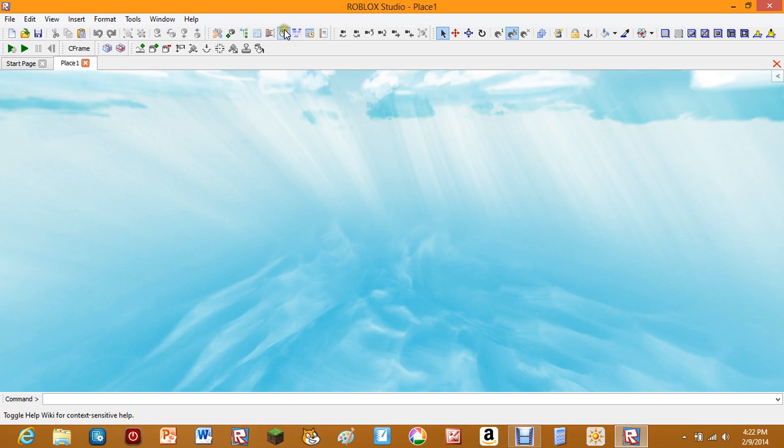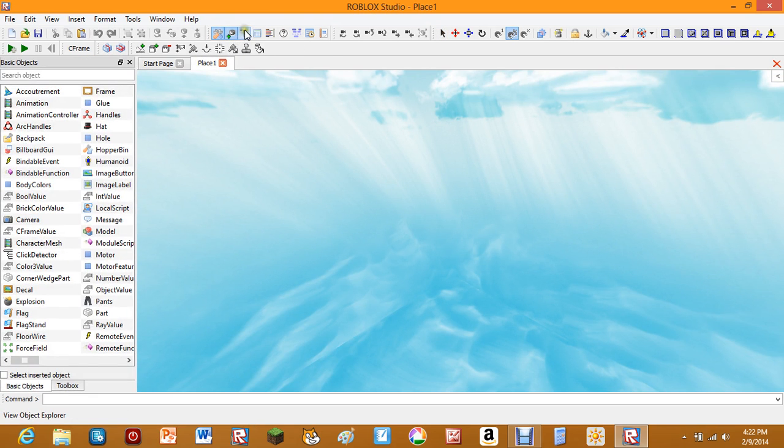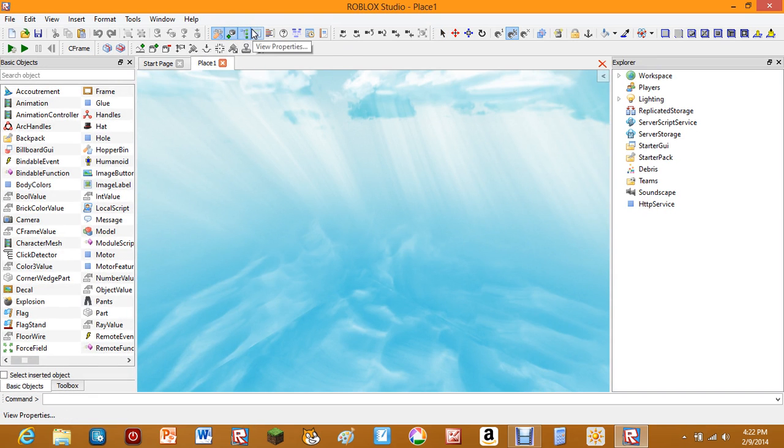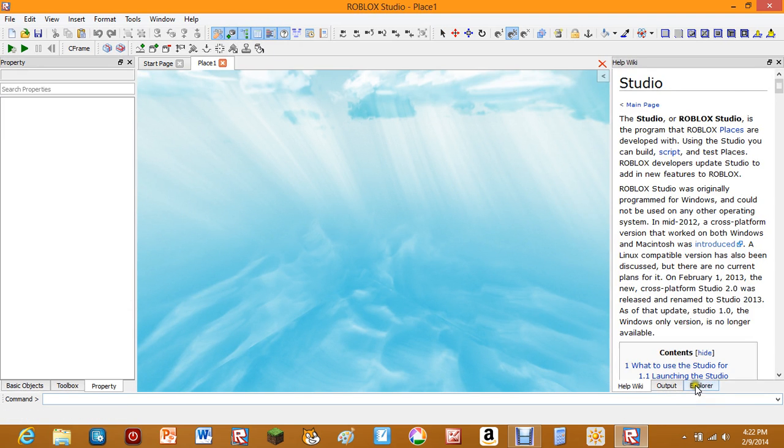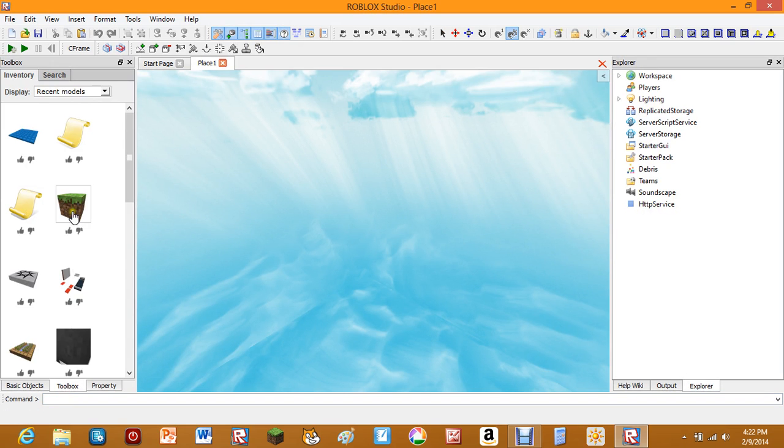Then open the insert tab, basic objects tab, explorer, properties tab, output, and help. You really don't need that. I just like it in case I have any help. But okay.